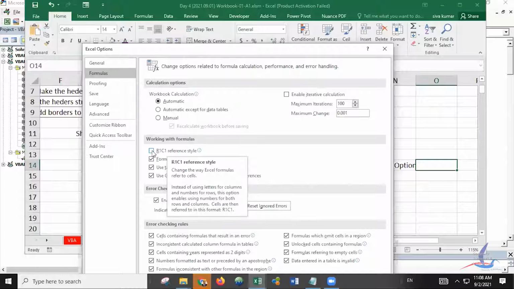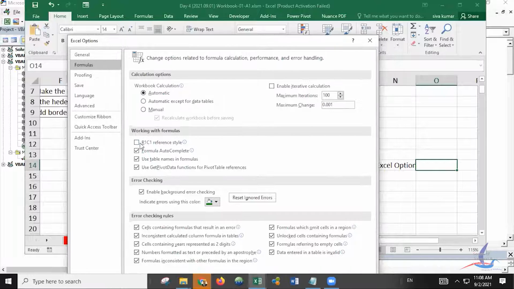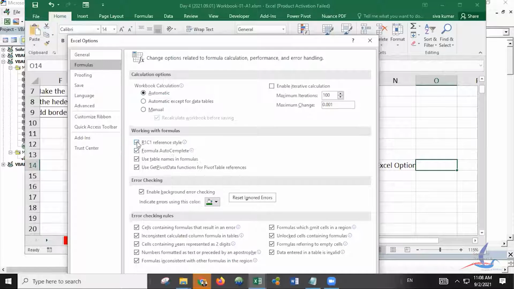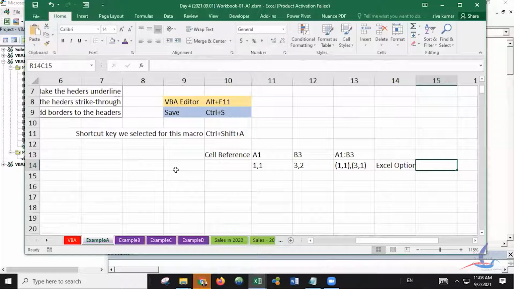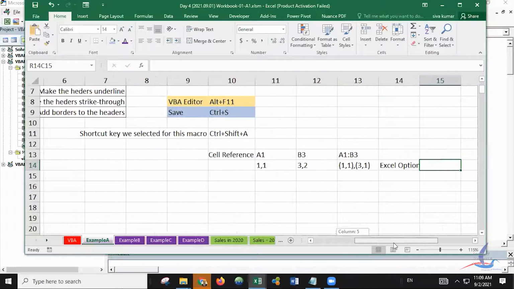But here, when I'm working with macros, sometimes it may be easy for me to use the R1C1 reference style. So I'm saying tick that box and say OK. Now you can see the difference in your Excel. There are no alphabets in the header, right? So your header also becomes 1, 2, 3, 4, 5, 6. So it's easy to work with.